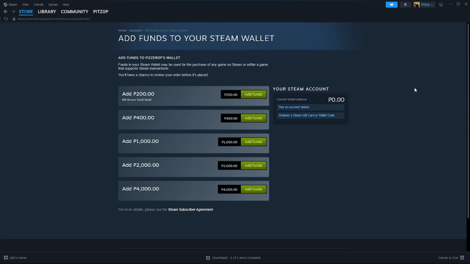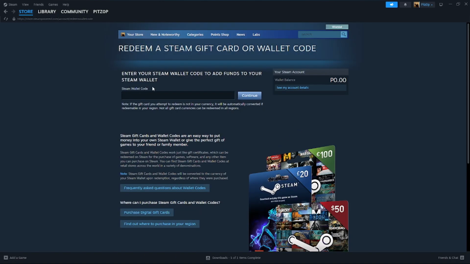And right here, as you can see, there will be an option where you can redeem a Steam gift card, and you just need to paste right here the digital code that they sent to you, and just click continue, and the funds will automatically be added to your wallet. And yeah, that's it. That's how you can buy Steam gift card on Amazon.